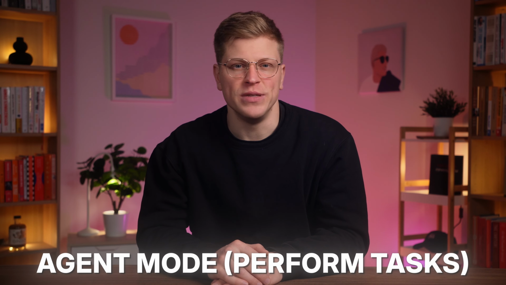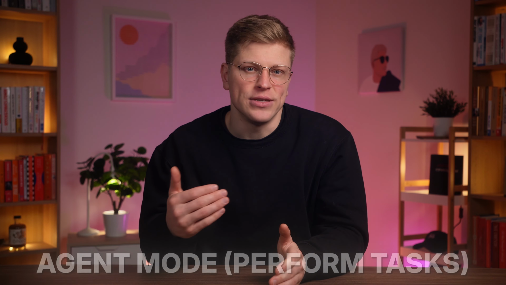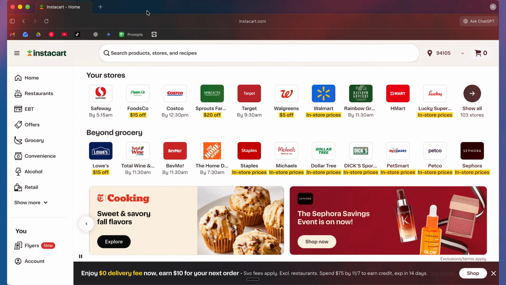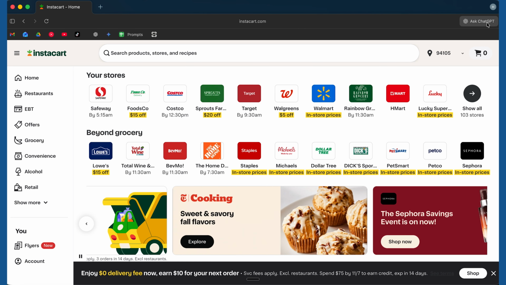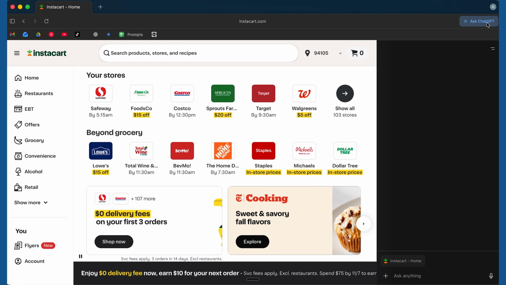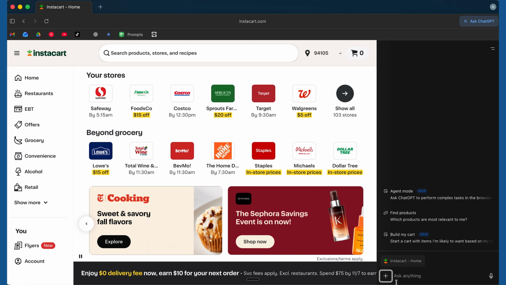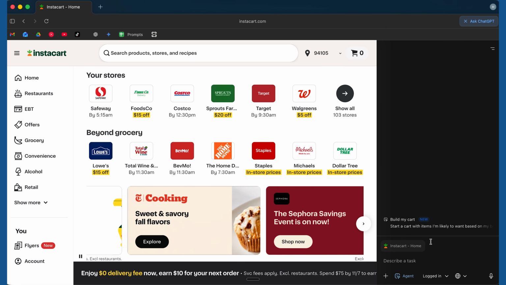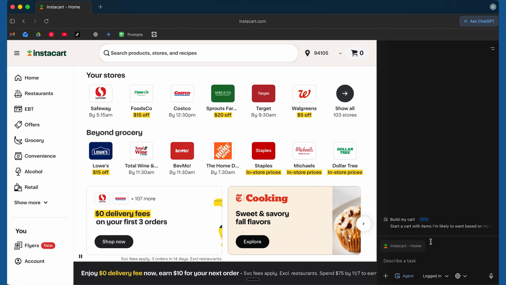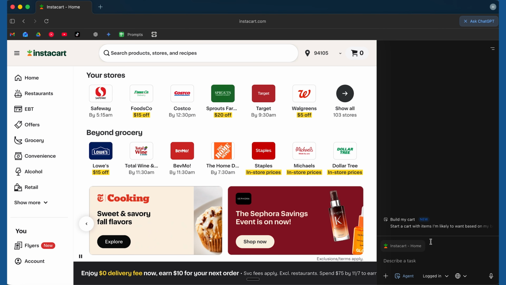Agent Mode allows Atlas to take action inside websites: clicking, typing, scrolling, and completing tasks that would normally require you to sit and do them manually. To use Agent Mode, open the ChatGPT sidebar from the Ask ChatGPT button in the top right corner. At the bottom of the sidebar, you'll see a small plus icon. Click that and select Agent Mode. This enables Atlas to interact with the page instead of only responding with text.